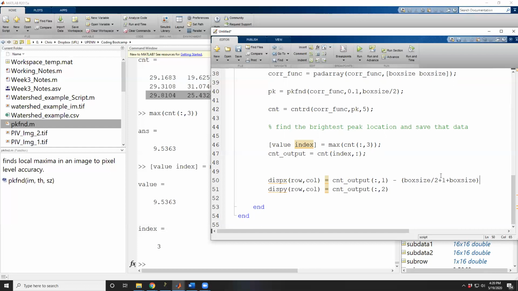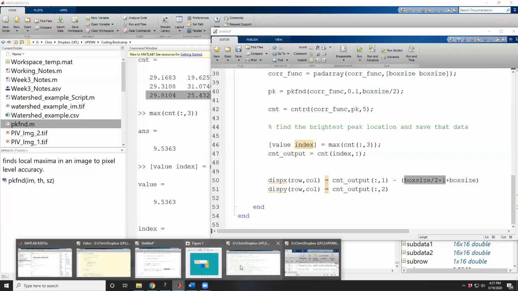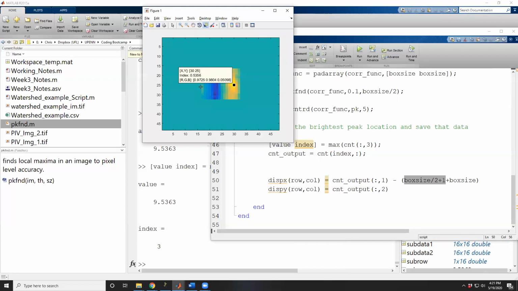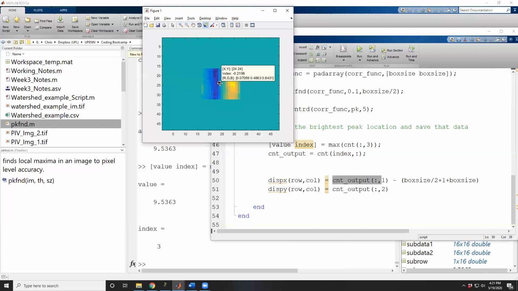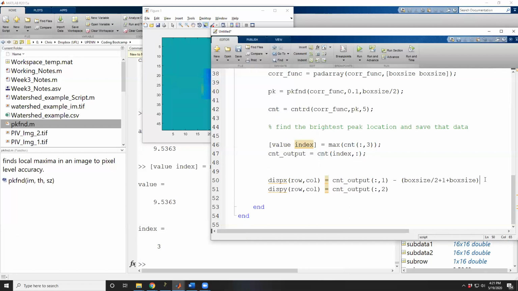Yeah, so this will center our displacement value over 0. So we're subtracting out the box size from the pad array, and then this box size divided by 2 plus 1 corresponds to the shift from this location here to the center of our box. So now our displacement out here should be the centroid location relative to the exact center of our box. And then the same thing for our Y outputs.